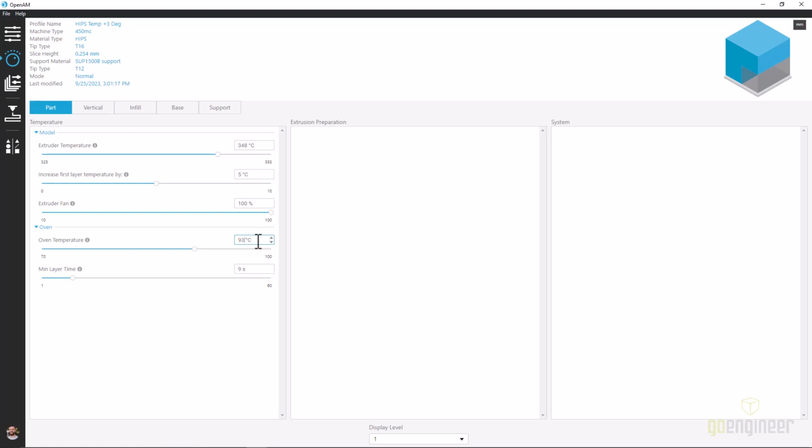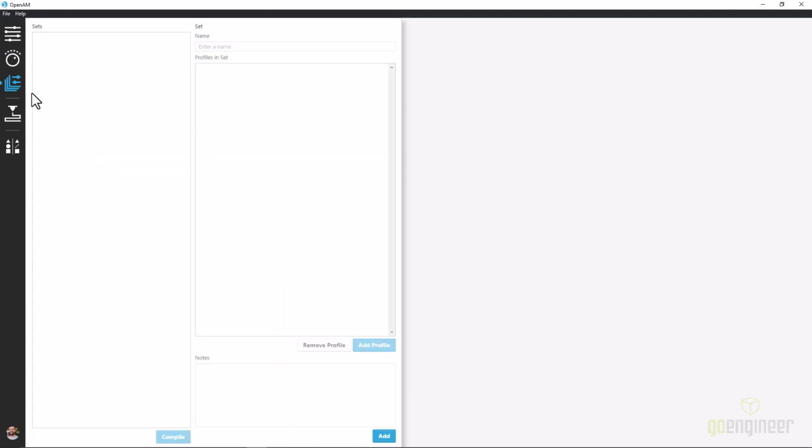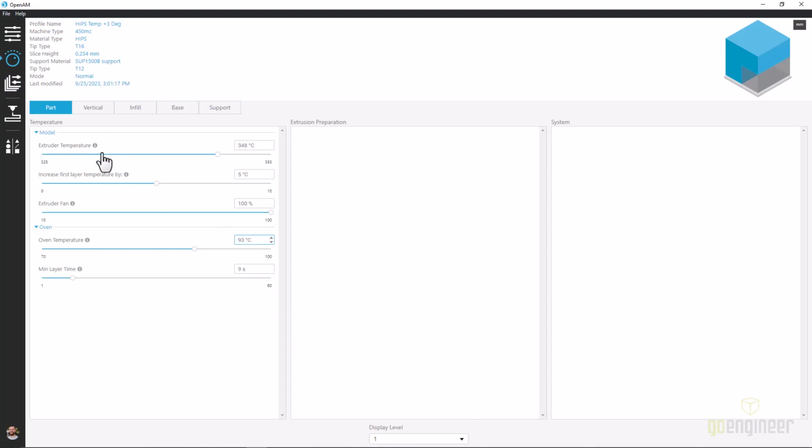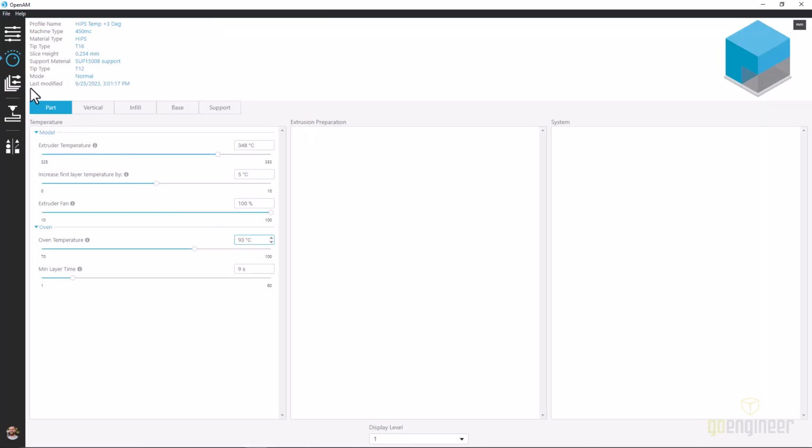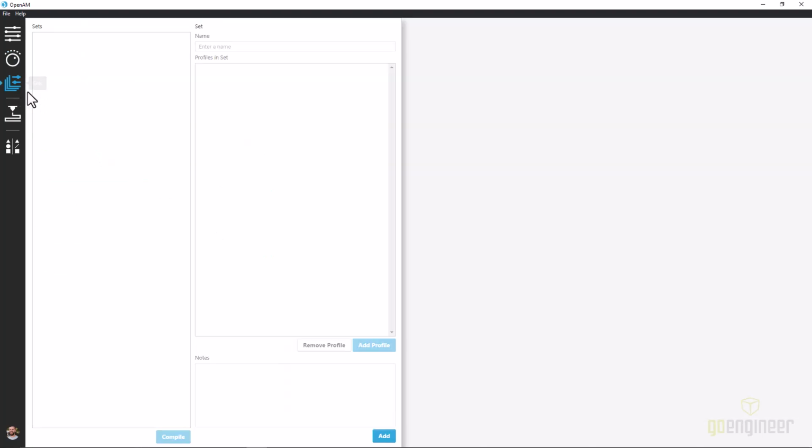Once I'm done fine-tuning my materials, I'm going to jump over to the Sets tab. A set is a group of material profiles and all their different tune settings that I'll eventually upload to the machine as a firmware update. This firmware update is basically telling the machine these are the new set of parameters that you'll run all of these different materials at. So I'll create my new set by first entering a name. Once I have the name entered, I can choose which material profiles I want to add to this set.